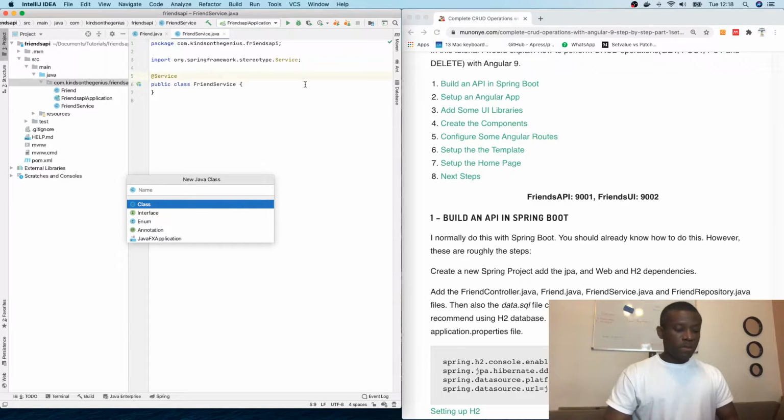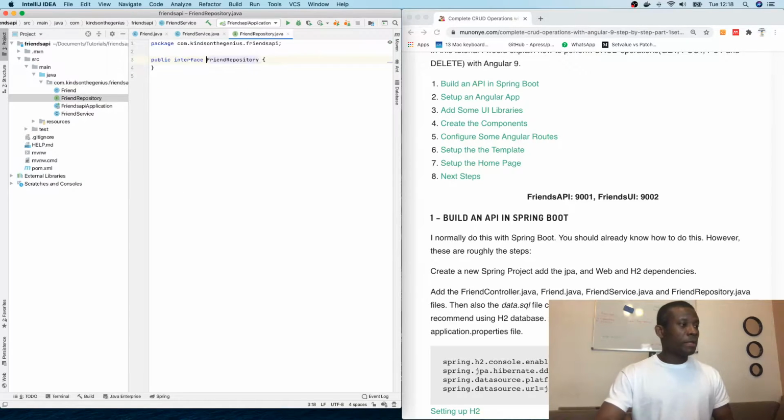Okay, so I'm going to call it friend repository. So repository is always an interface to the database. A repository actually helps you to automatically have CRUD operations like get, post, put, and delete. These are written automatically for you, so you don't have to do much work by using an interface. Select interface from here and say okay.